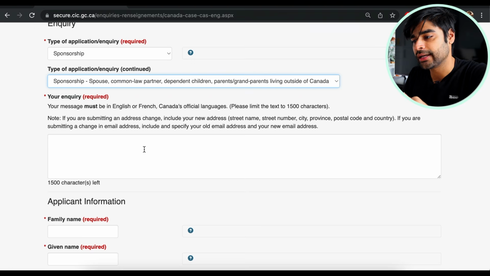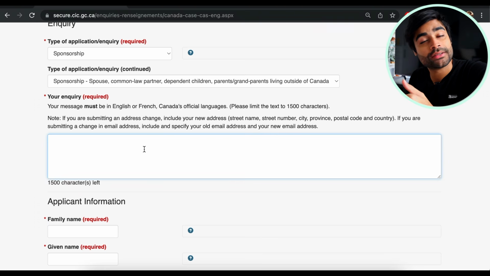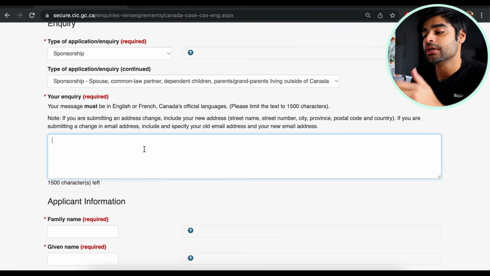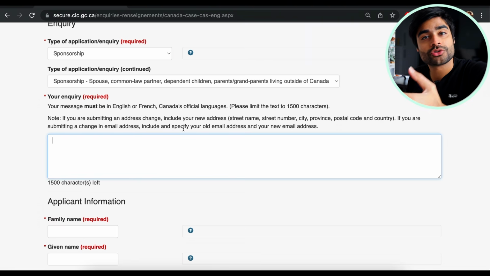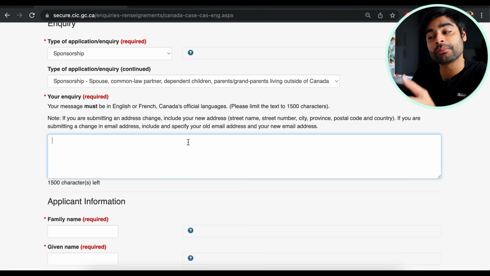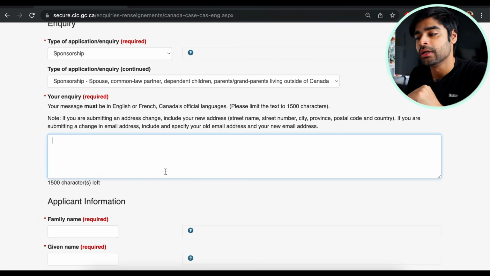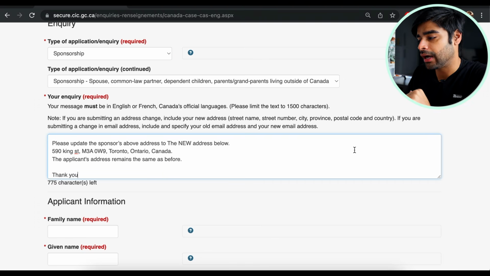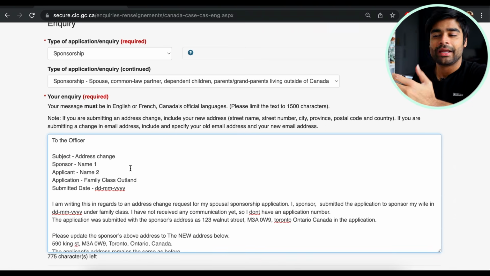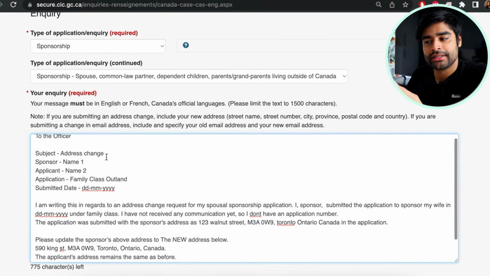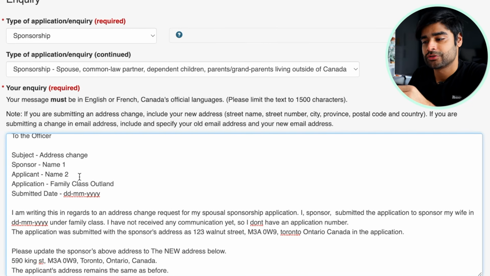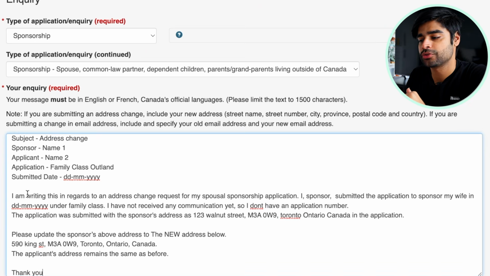I'm just going to select that, and then there is space provided with limited characters where you have to write your message. This is where you'll write your message or your enquiry in detail, describing what this web form is all about. I've written a sample for address change, and I'm just going to paste it here. You're going to see how it looks, and I'm just going to expand it. I basically wrote to the officer, and in the subject: address change, sponsor name, application details, and when the application was submitted, just some additional details that I chose to provide.